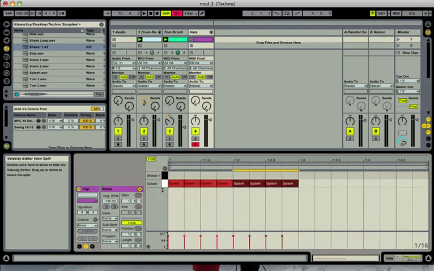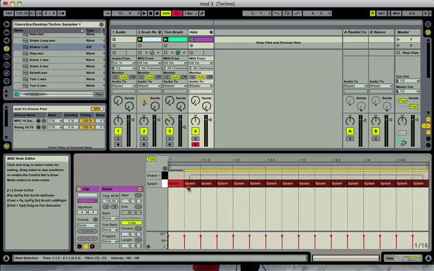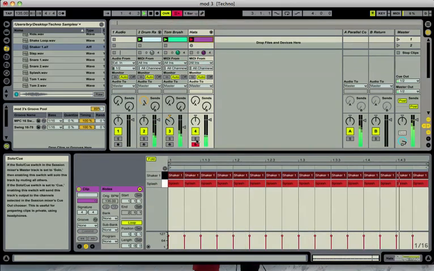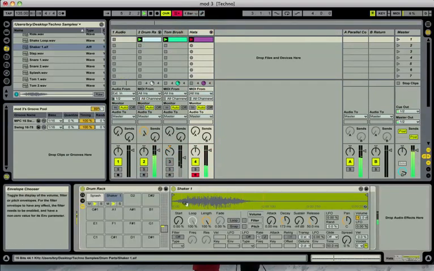We'll just highlight those and duplicate with Apple and D on a Mac, Control and D on a PC, and then Alt and click those up. With the splash sound, what I'm going to do is just pan it off slightly to the left. And with the shaker, I'm just going to add a bit of random pan to that one. Turn that up and that'll just pan it randomly about. Set it to about 10%. Or you can set it hard panned if you wish.